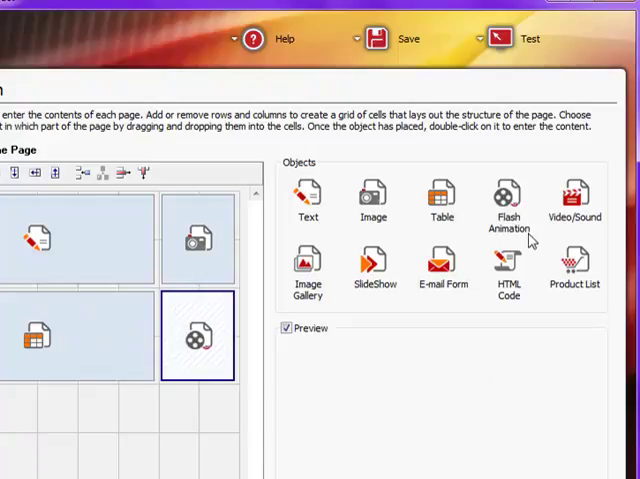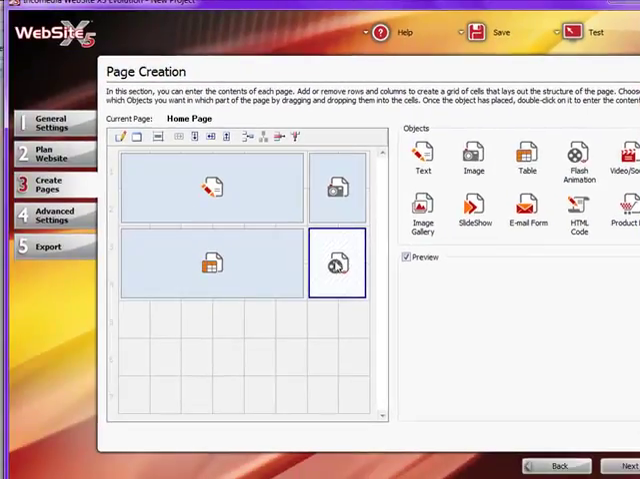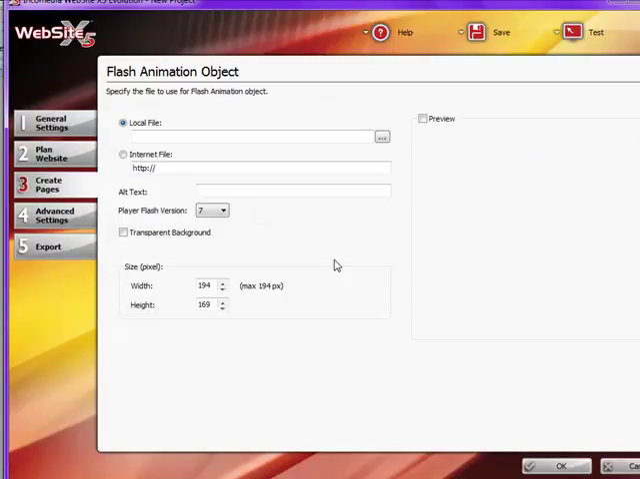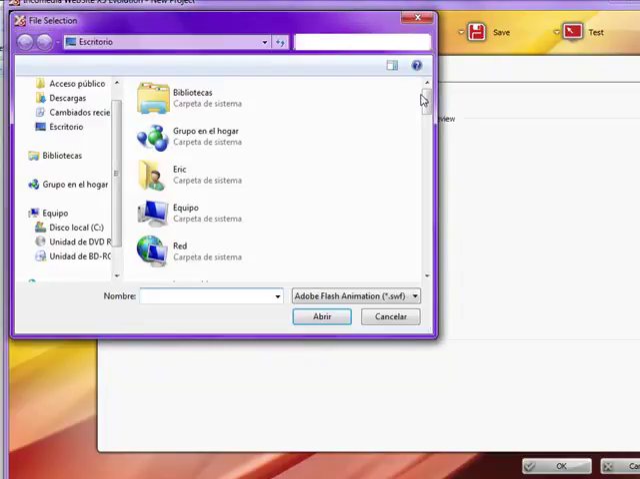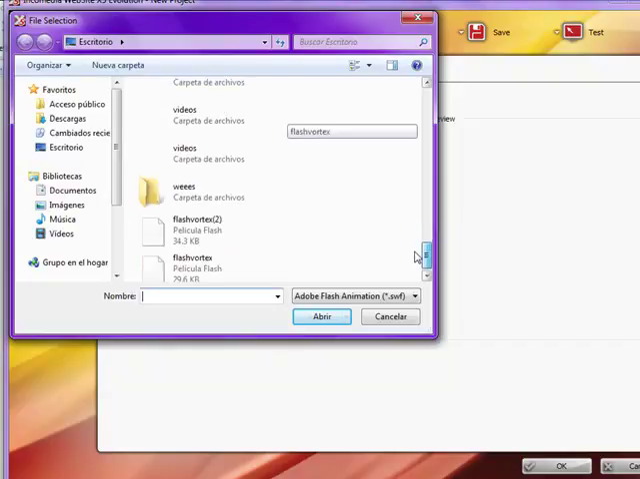Okay, so the first thing you want to do is drag your Flash animation object, position it wherever you want it to be, then you want to go click on it. Okay, now right here is where you choose your Flash animation. So we're gonna go ahead and choose a Flash animation that I already have downloaded on my computer.